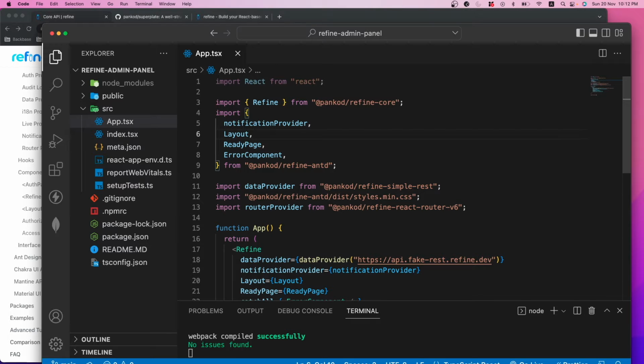Next, we are going to have some components from Ant Design, and that will be the error component, ready page, layout, and notification provider. So these are all coming from the refine Ant Design. So in this tutorial, we are going to use Ant Design for building our UI, and this refine Ant Design is just the extended version of the refine core packages with Ant Design features. Now, with refine, I mean the data provider and the router provider.